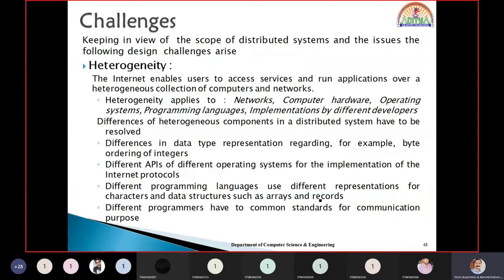So as we have seen several examples of distributed systems and the aspects and issues to be considered as a part of distributed systems, keeping in view all those scope and issues that we are going to have while designing these distributed systems, we have to concentrate on several characteristics and keep in view the challenges that we are going to have as a part of implementation of distributed systems.